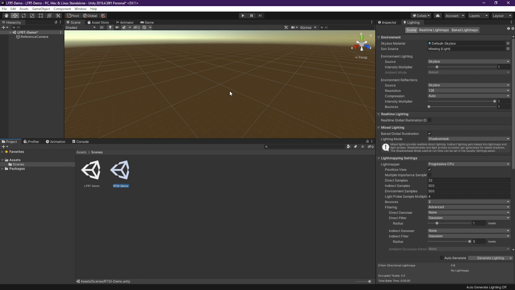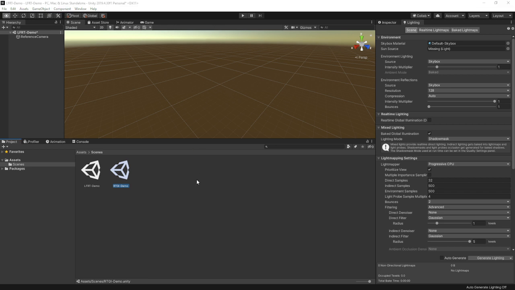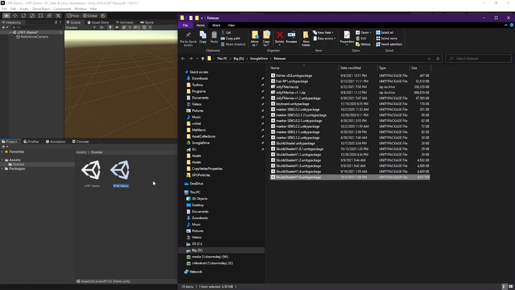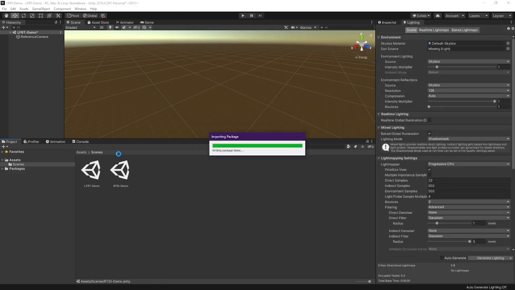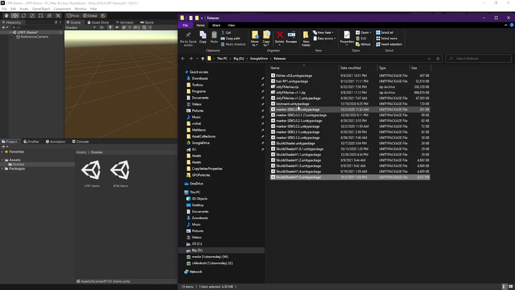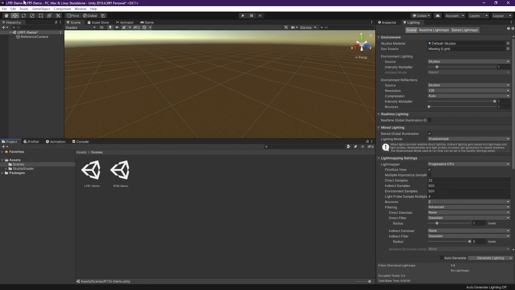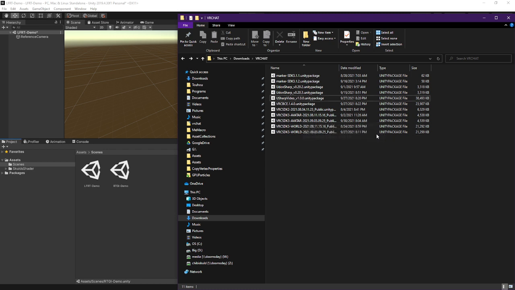So now I need a world. I could use a box, but I think I might already have one. Let's start with importing our assets. So my shader, import. That should be all we need from this. And then VRChat.